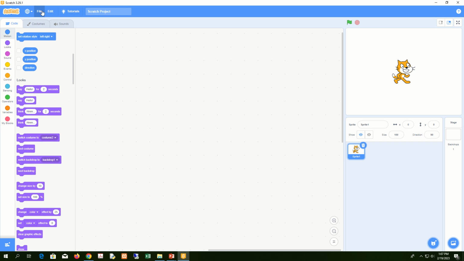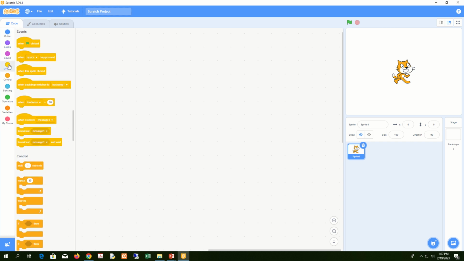So from here, go to file and new. From this option we can open a new project. Okay, now I'm going to start a new program. This is designed to input a user message, so this is for inputting a message and outputting the input value, the user input. First one is when click.